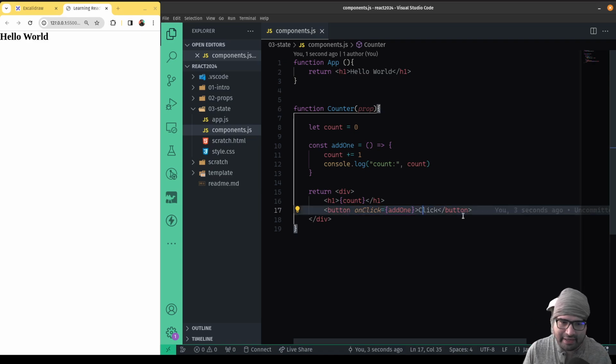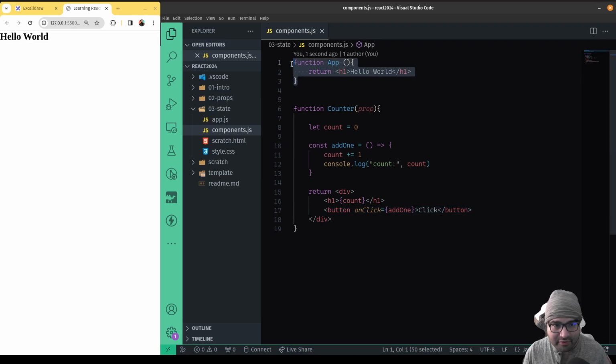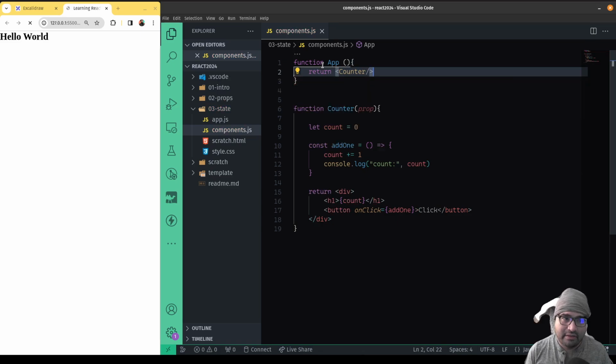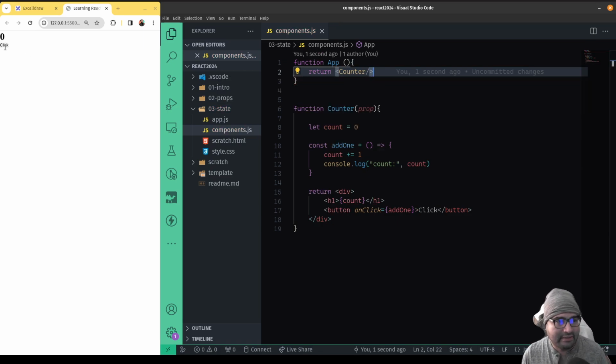So, okay, here we go. Button. Now I don't see it, because what we're rendering on the screen is the app component. That means I need this counter component to be somewhere inside the app. So I'm going to replace that with counter. Okay, and now we see it. So we see 0 clicks.